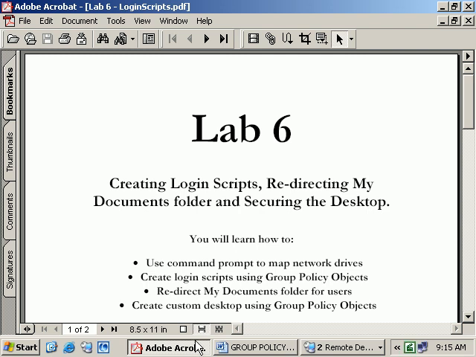securing the desktop. I have grouped together the topics that you as the administrator will find it very convenient to use, and the users will just simply love it simply because now they can access the resources very easily on the network. So here's what you're going to learn in this particular video.